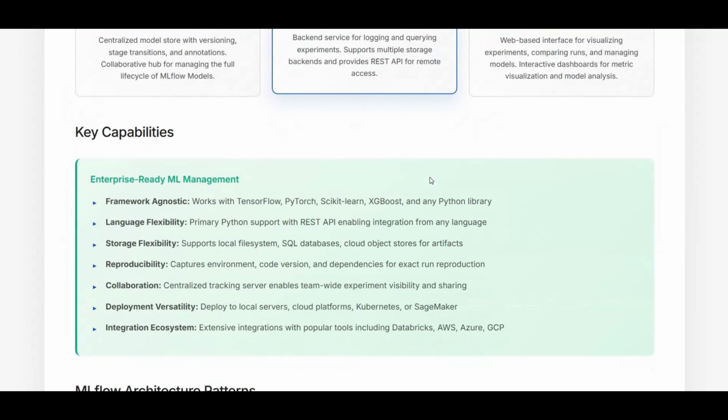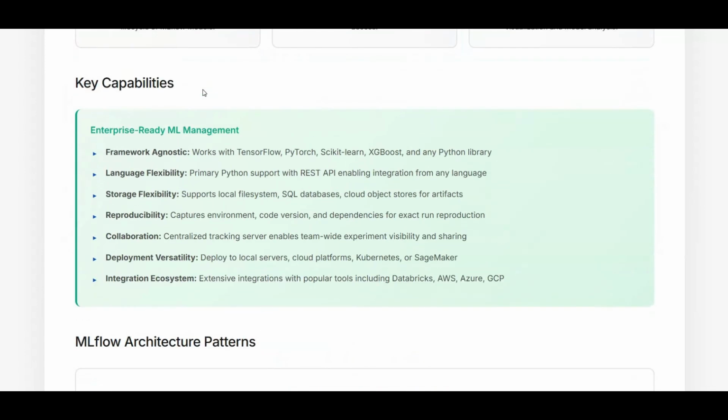Okay, now pay attention to capabilities highlighted here. Now, Mlflow is framework agnostic by design. Whether you use TensorFlow, PyTorch, or something else entirely, the workflow stays the same. Python is the primary interface, but REST APIs allow other languages to integrate. Maybe R, maybe Julia, maybe Java.